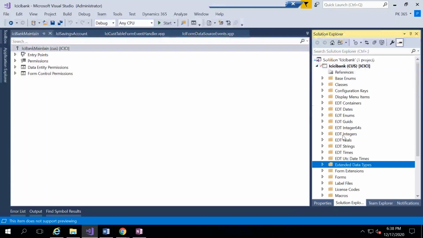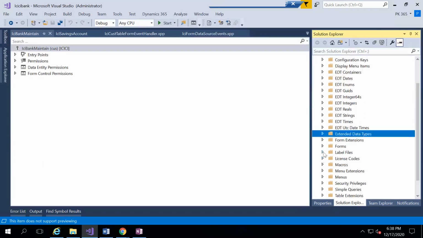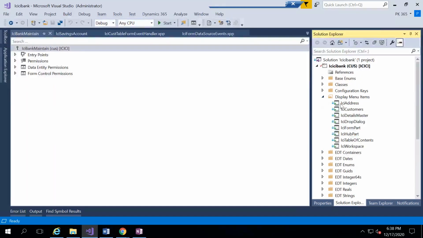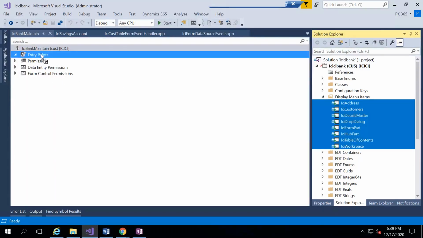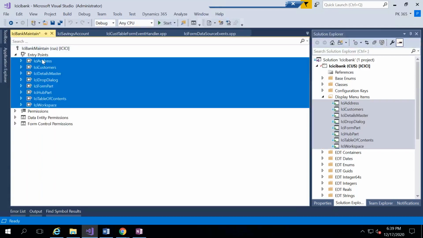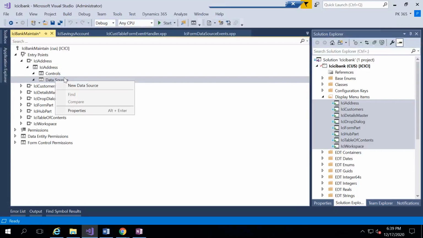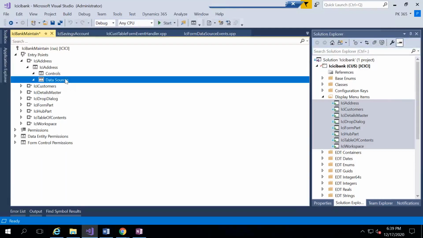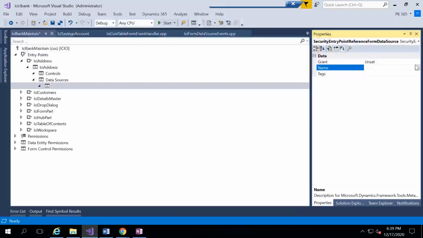Privilege has the entry points. I am simply adding whatever menu items that I have. Where are these menu items? Display. Here I have these many menu items. Now I am going to add all this to the entry points. Now for each and every entry point, you can see if I expand, it will give you the controls, data sources. If you want to add a data source and then add a specific set of permissions, you can do that.